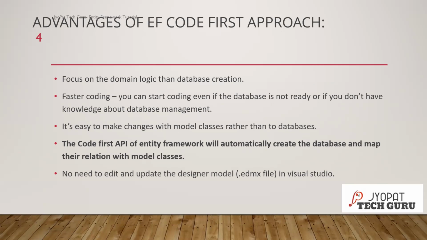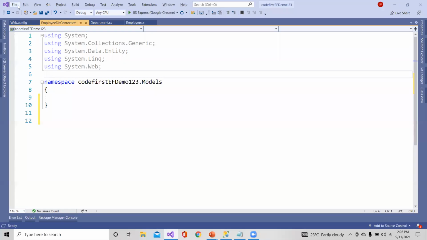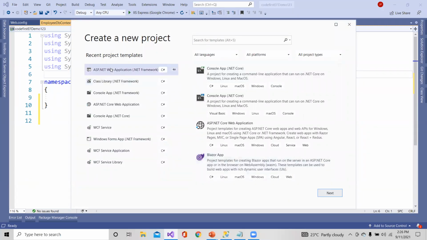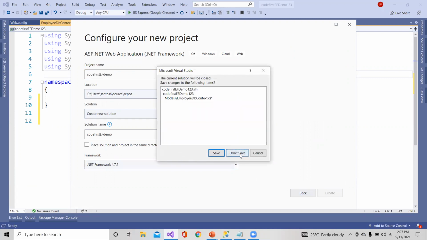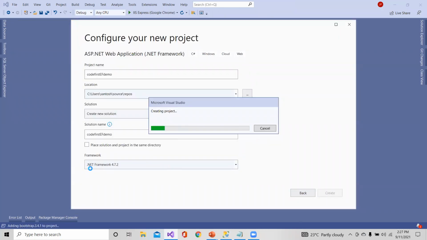So let us see the practical implementation of the code first approach. For this, I'm opening Visual Studio. Let me go for a new project. I'm choosing ASP.NET Web Application (.NET Framework). Give the name as Code First Entity Framework Demo. Choose the MVC template. Currently, I'm working with .NET Framework 4.7.2.